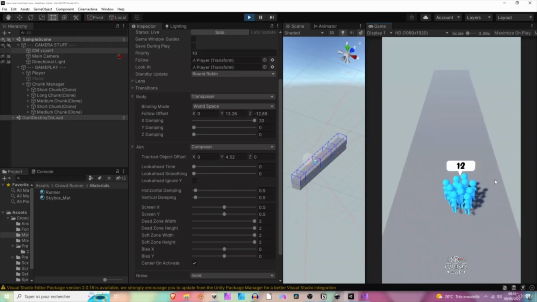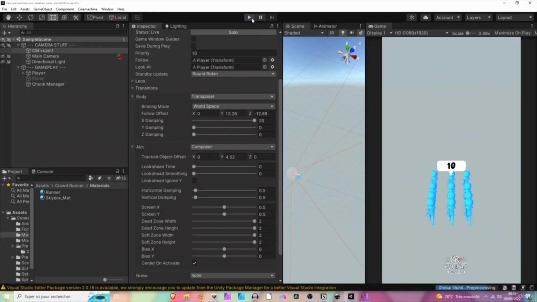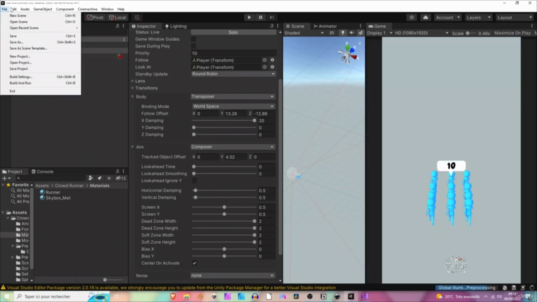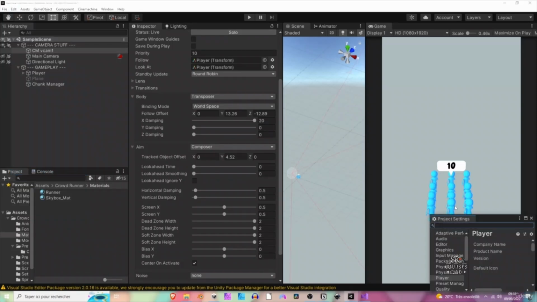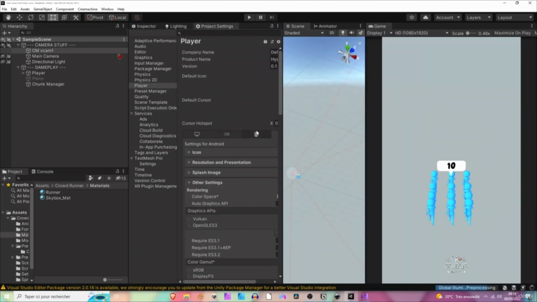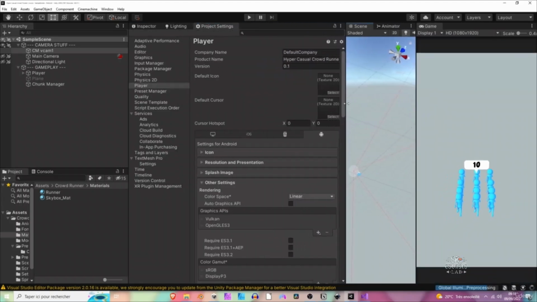Cool. Now we want to improve the shadows a little bit here. So what we're going to do is click on Edit, and select Project Settings. Okay, let's dock this window next to the lighting window. Perfect. Let's make it a bit bigger.